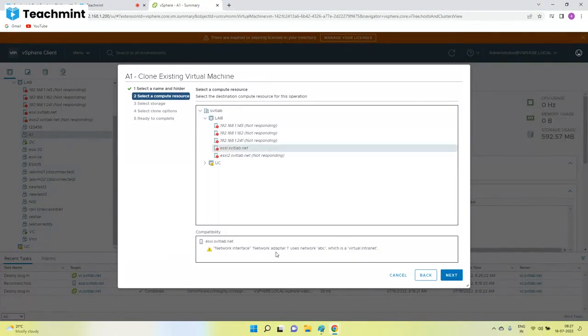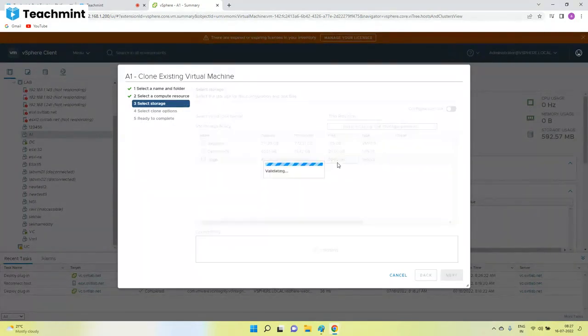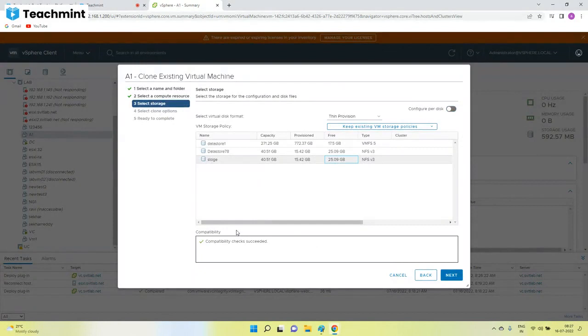Select the ESXi machine where you want to place it. Warning, that's fine. It's saying the network is connected to a different network, which is not available. That's fine. Where you want to place it, wherever you have enough free space. Check the free space. Select hard disk. Check is green. Compatibility is green.